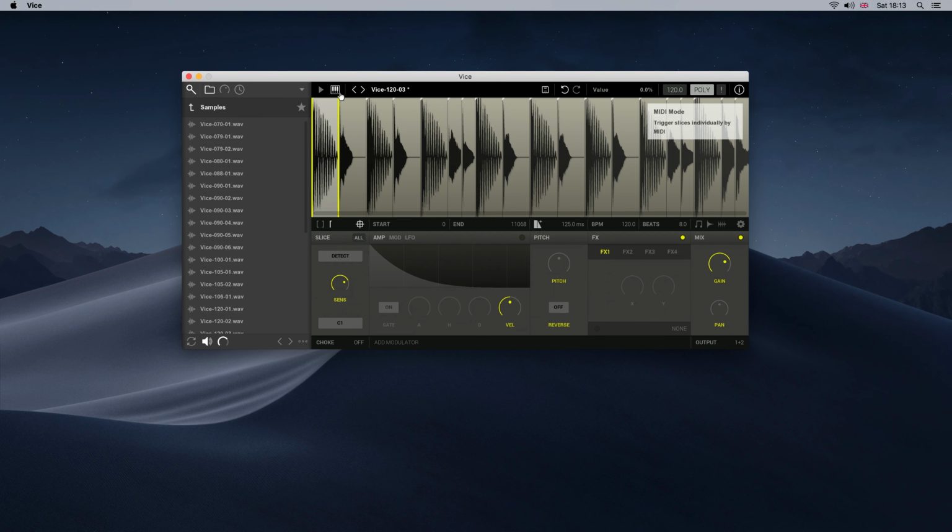Vice has two main modes, MIDI mode and play mode. In MIDI mode, each slice is mapped to a MIDI note, allowing you to play it like a drum kit. Play mode will play the loop at the current tempo, synced to the song position if you're working with the plugin.